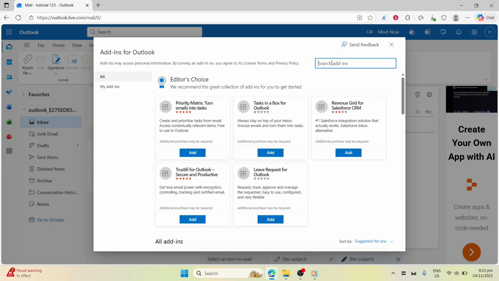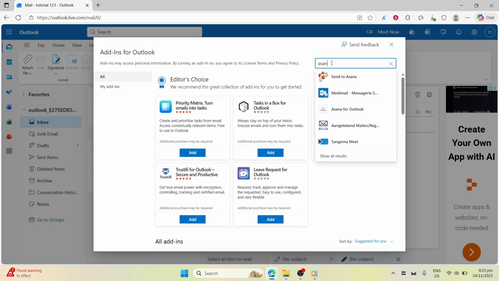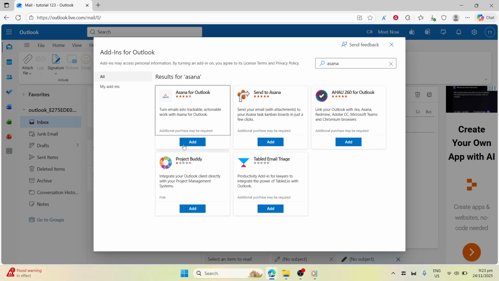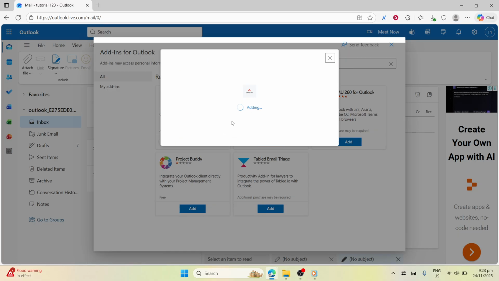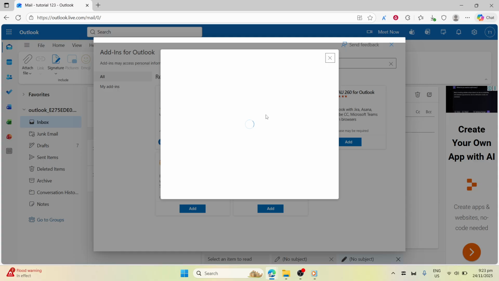If your organization manages add-ins, you might see a curated list. That's normal. In the add-ins window, use the search bar to look for Asana. When you see Asana for Outlook, select it. Make sure you pick the official Asana for Outlook listing so you get the supported integration that's designed to work smoothly with your Asana workspace.